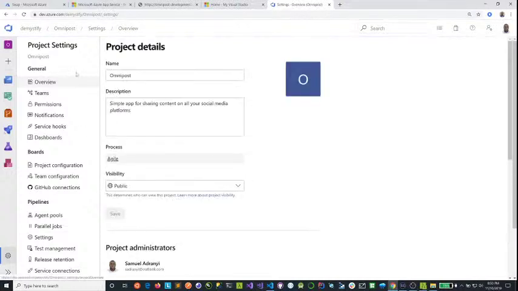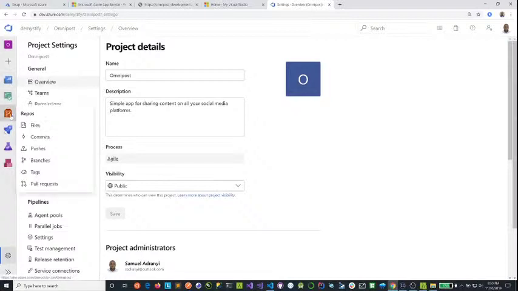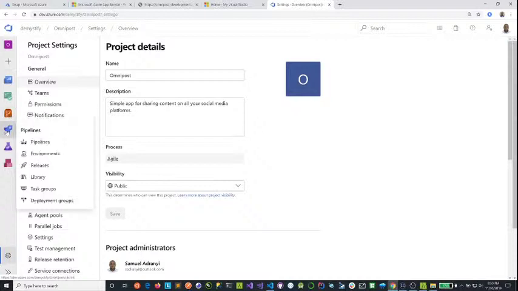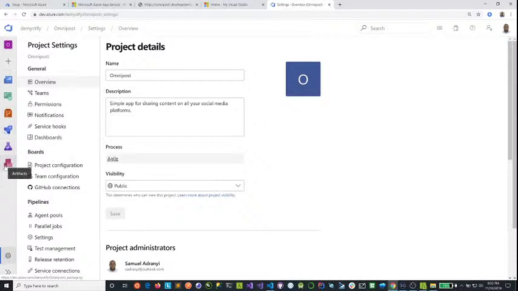As you can see from the left, OmniPost, we have the summary, the boards, and the repos, the repositories. We are not using repositories because we have our repository already in GitHub, so we don't need that. But these are the key things: pipelines, test plans, and then any artifacts. Artifacts and test plans, if you have any tests included in your application, those will be loaded.